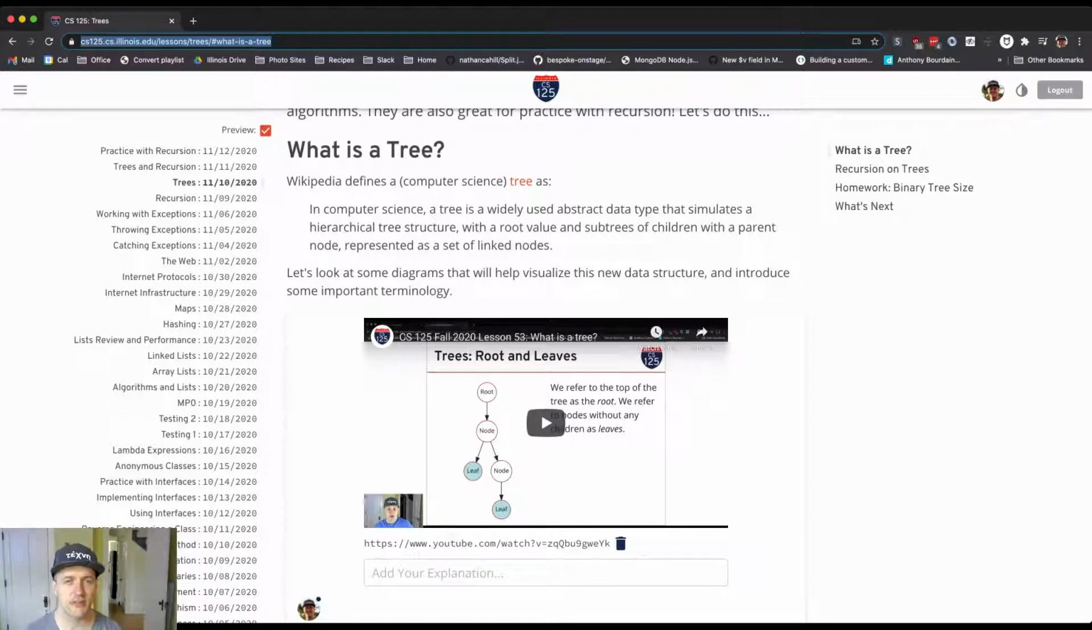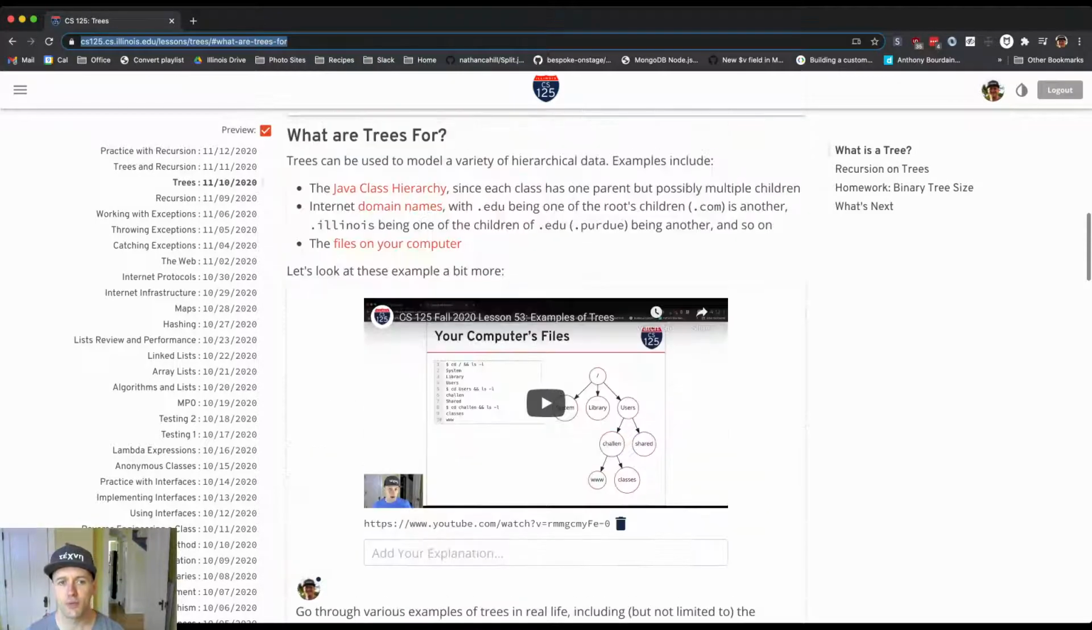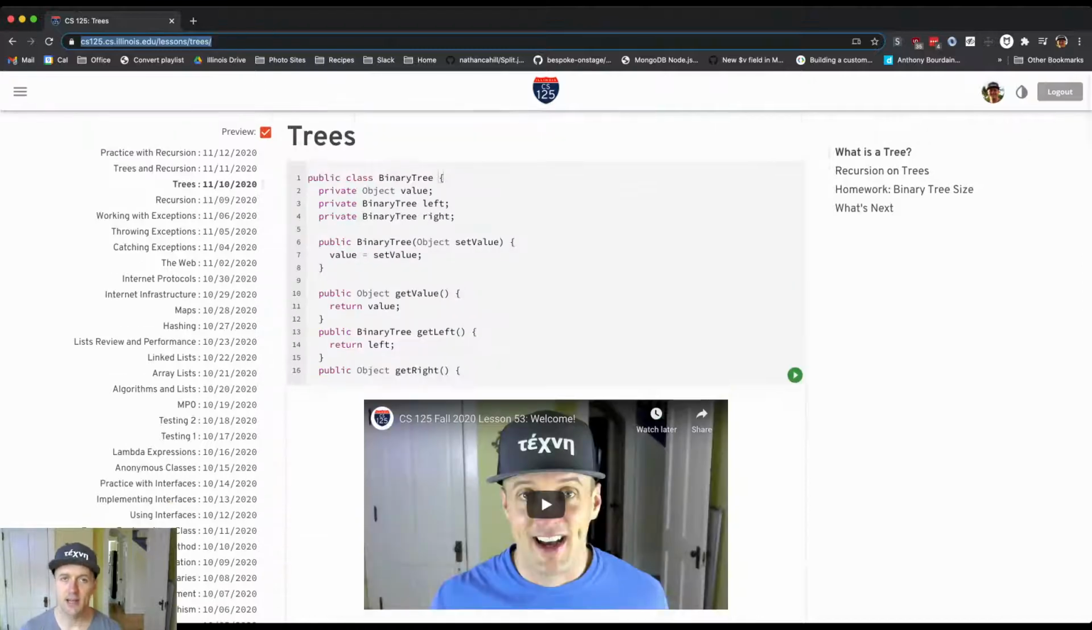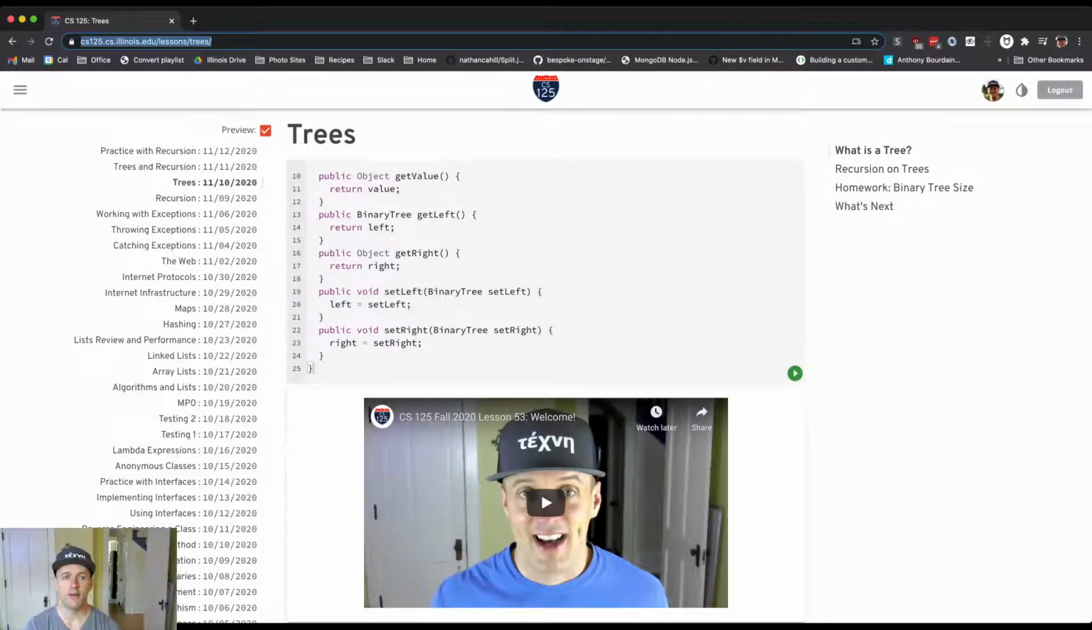So trees come up a lot in data structures, not only because they are a good fit for certain types of data, but also because they allow us to implement certain algorithms efficiently. All right, so now our tree that we're going to work with, our binary tree class that I'm providing, that you can import now on the playground, more or less has this.